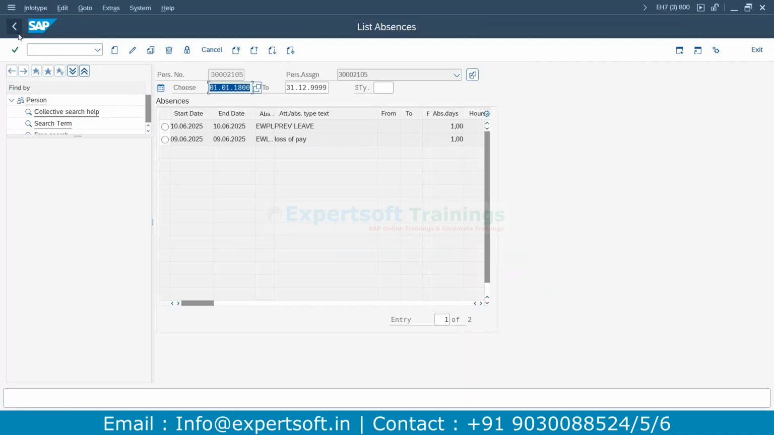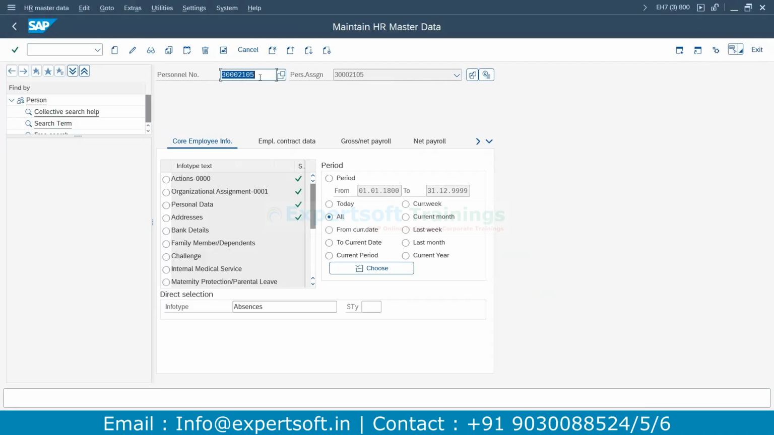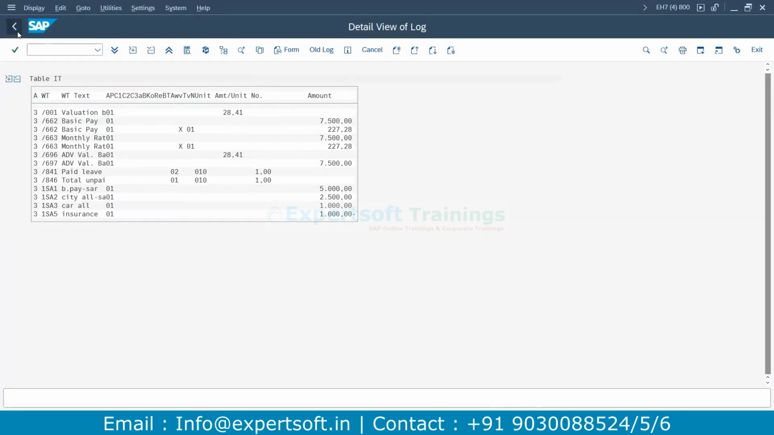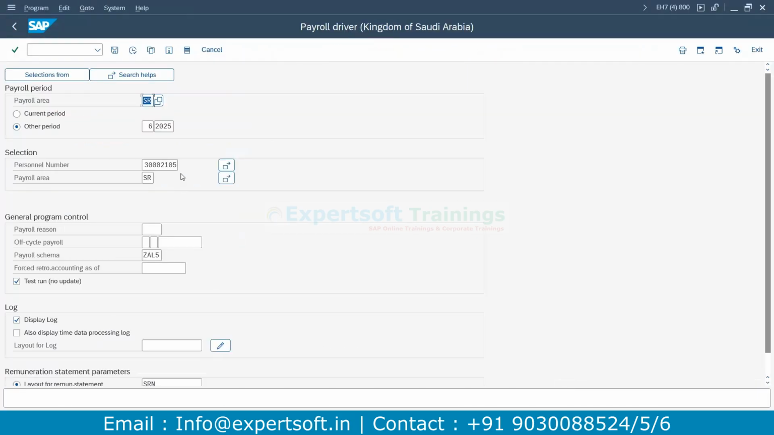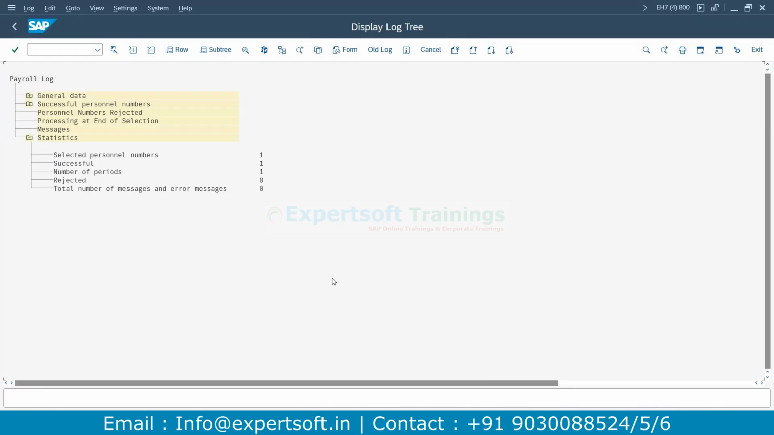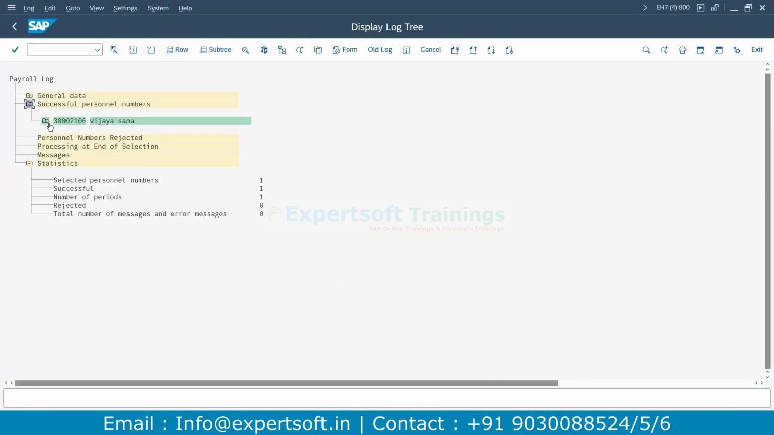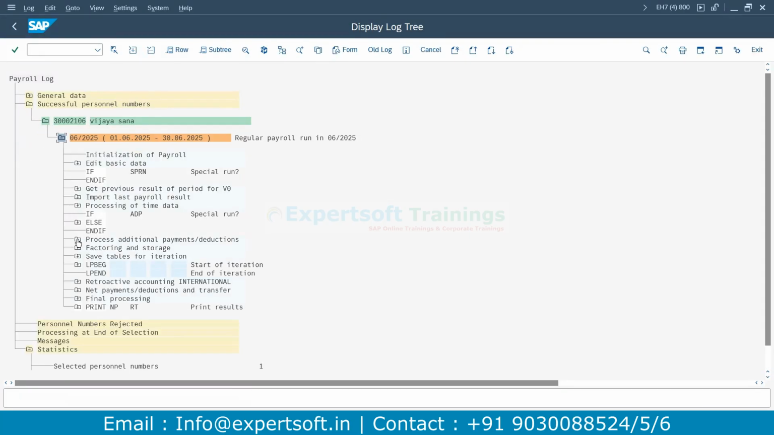Right. Let me check another employee. There are 6 employees also. Let me check whether we have absences for this employee. We don't have. Right. Let me run payroll for another employee. Let us see practically, why should we waste our time? So for employee 16, I am going to run payroll. Oh, I think we didn't maintain it for this. Okay, let me check it.